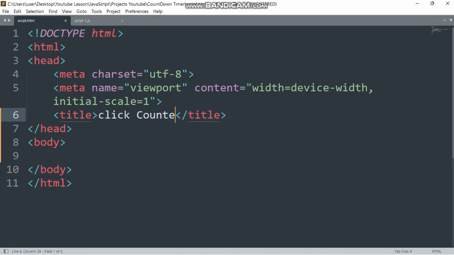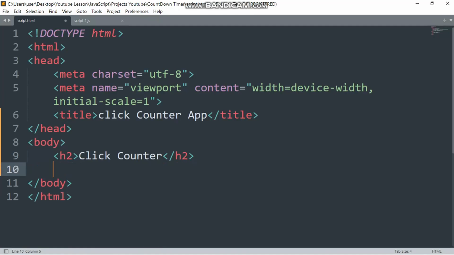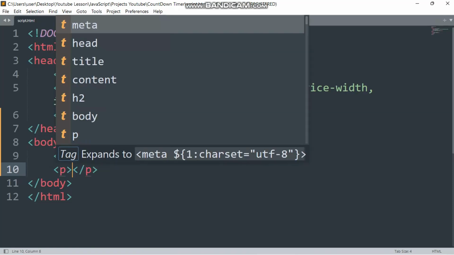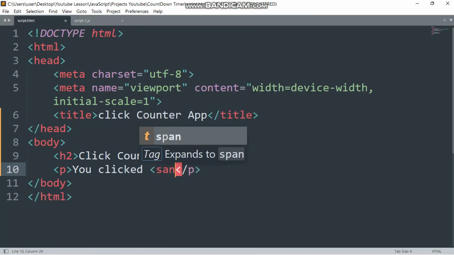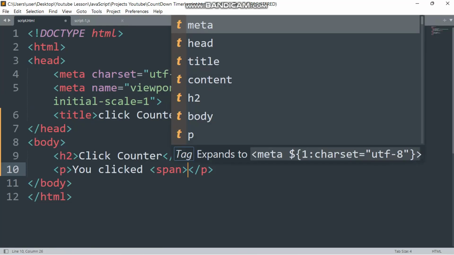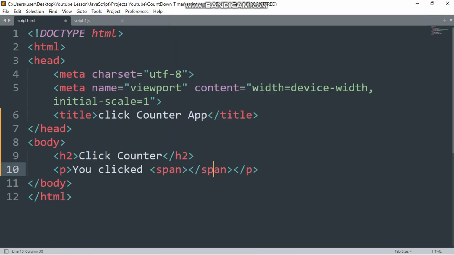Click counter app. Now in the body of the HTML document here, we want to make our h2 and say click counter. And then make a paragraph tag here and say, you click, and then we want to create a span here, and close it. Now in this span, we want to give it an ID. The ID will be count.